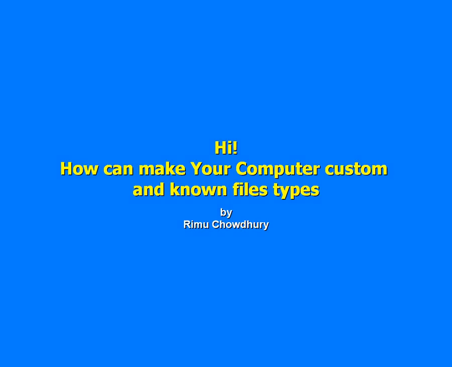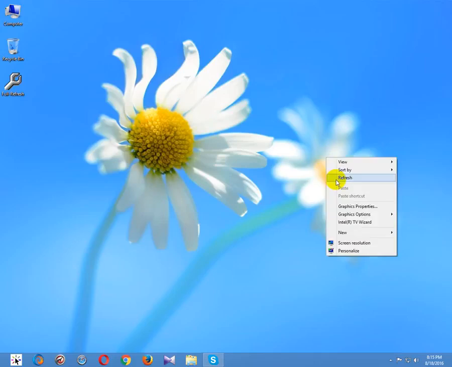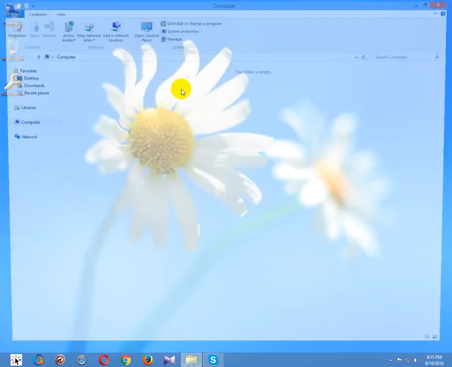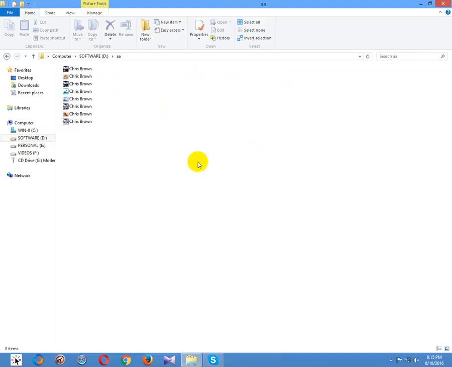Hi, how can you make your computer show known file types? So I just show you here some files with many names. How can we know this file type and this file type and this file type?